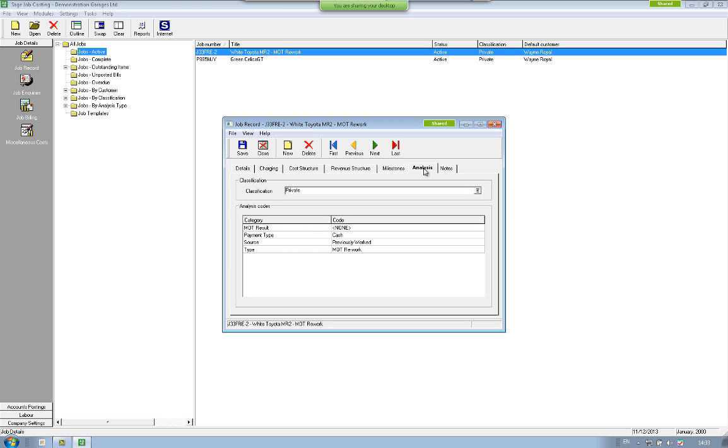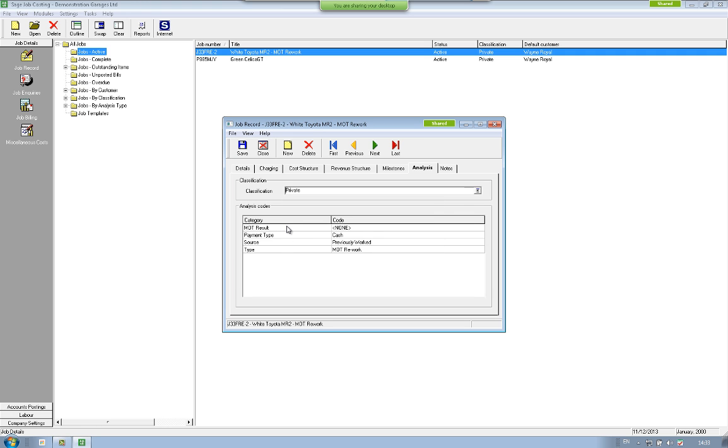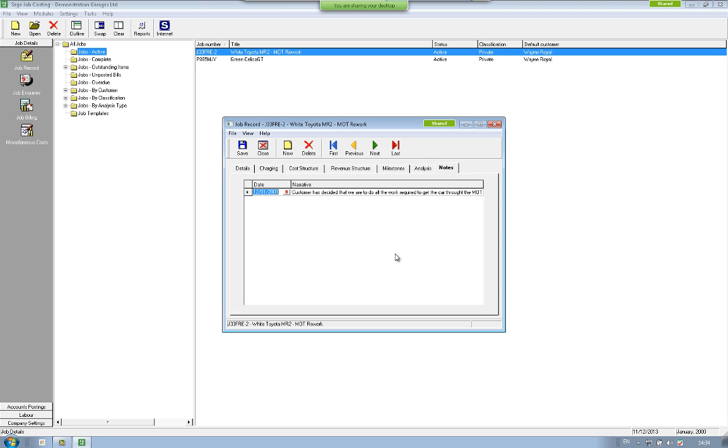This is the analysis area of the job. If you remember within the settings menu, where we're able to set up the classification of the job, so whether it was fleet, free of charge or private, and then under the MOT result we haven't got one, so we can set it as fail or pass, payment type, source and type of work. And then finally we do have an area for just free text of notes, so you can date stamp your notes and then you can add in any additional lines, which will be date stamped in there as well.